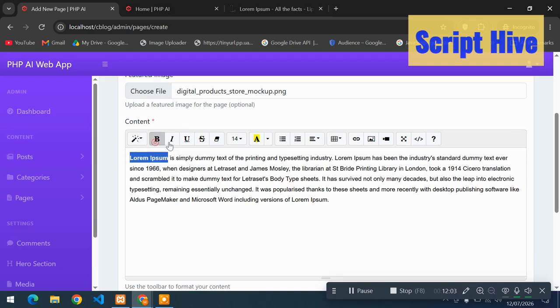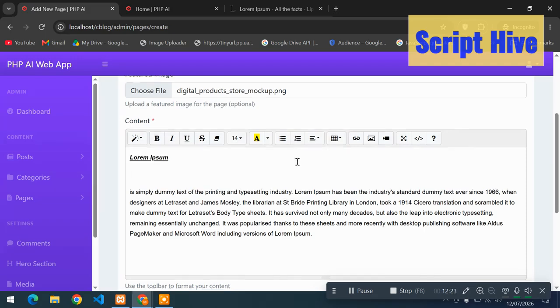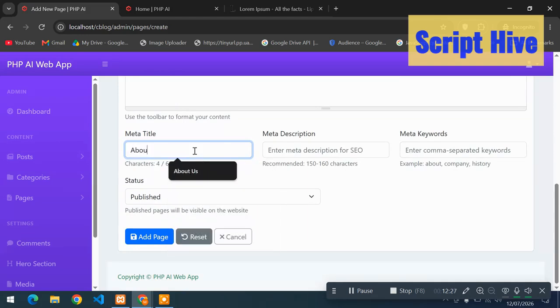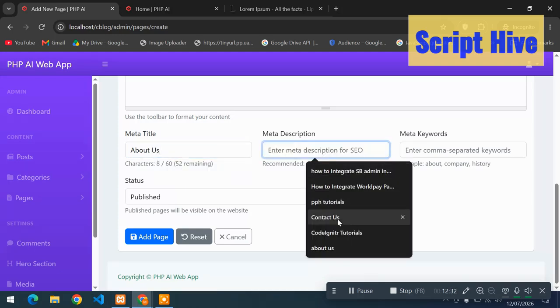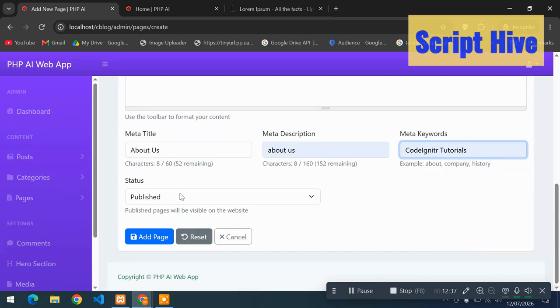Let's make it bold, italic, underline, and also make it centered. Let's set the paragraph. You can also add tables, and also give the meta title, and then the description, and status will be published.